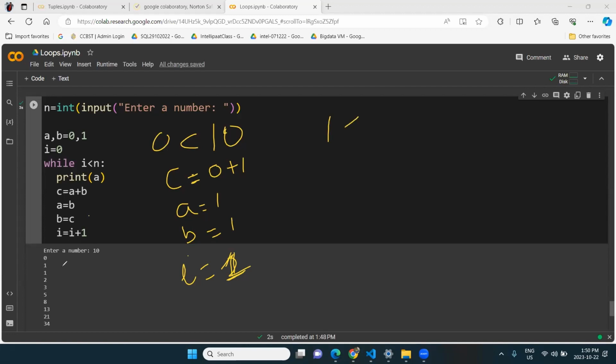Now 1 is less than 10. Second case, 1 is less than 10. Now C is equal to, yeah, it's true. Now it will print to what? It will print to what now, guys? Now the value of A is what? 1 again. It will print 1. Previously in this case it printed 0, because at the first step A was 0. But now print A again. Now A is what? 1 now, right?